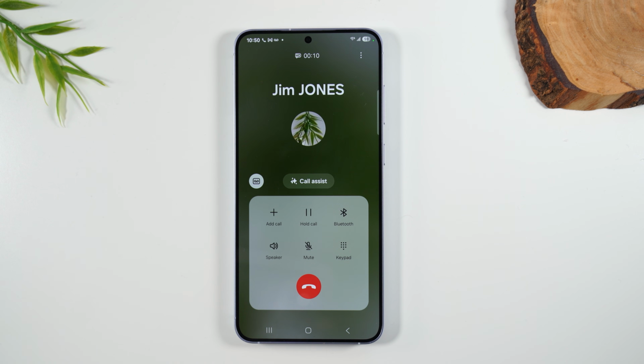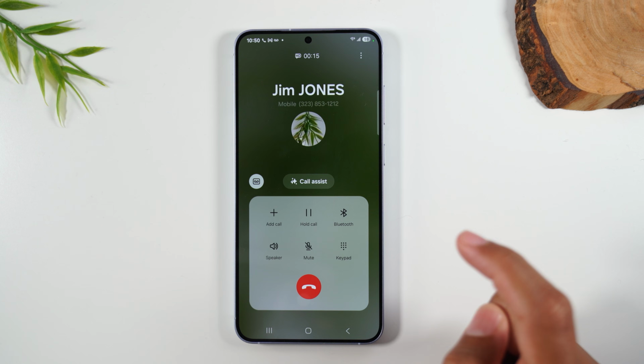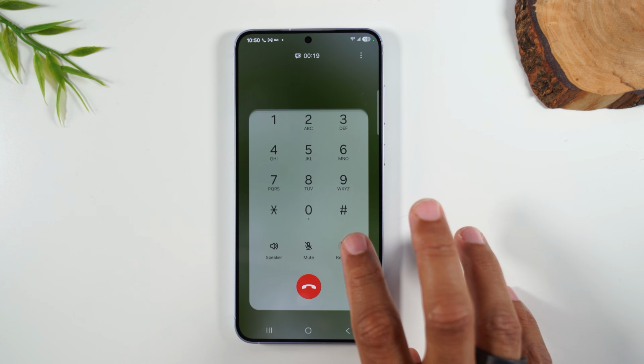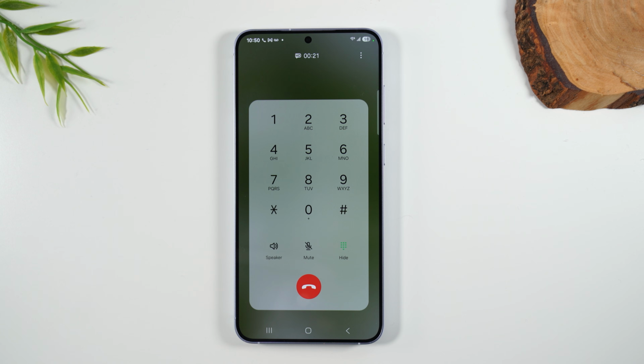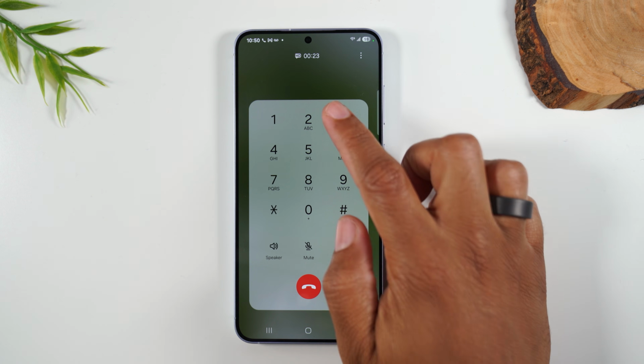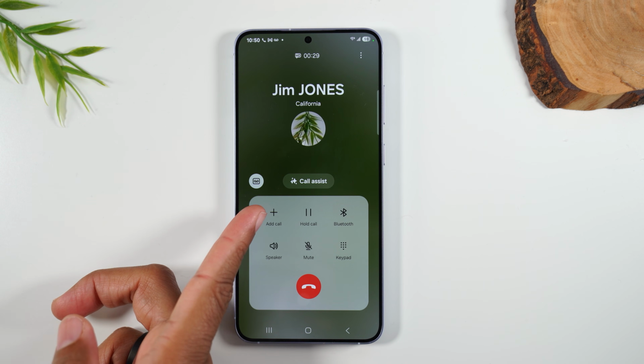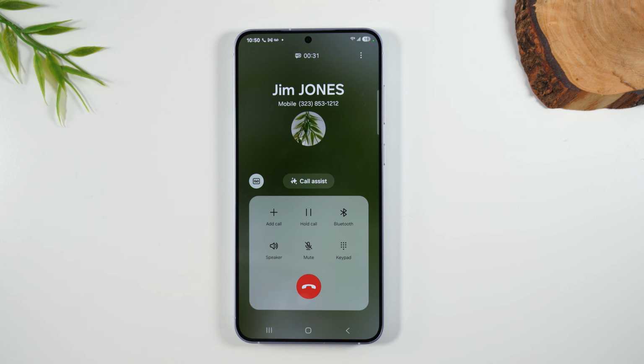If you want to put the call on speaker, you can tap on the speaker button right here. You've got mute. You have keypad here if you need to dial a command. For example, press 3 for the operator. Press 5 for this. You can tap it here. And if you want to add someone to the call, turn it into a three-way call, you can simply tap on the plus to add a call.